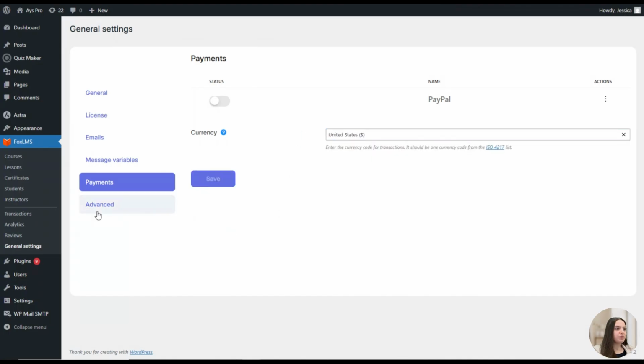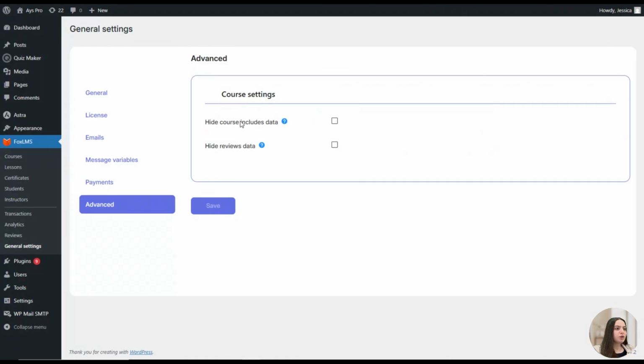And here comes the advanced settings. Here you can tick and hide the course data on the front end, on the course page, and also you can hide the reviews data if you want. That's all about the plugin functionalities. So we can see how to publish the created course.